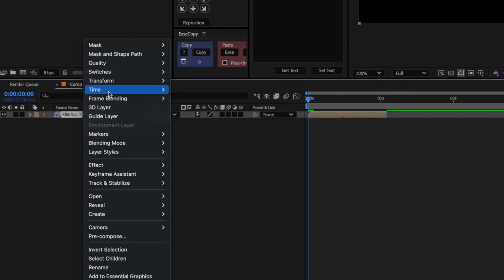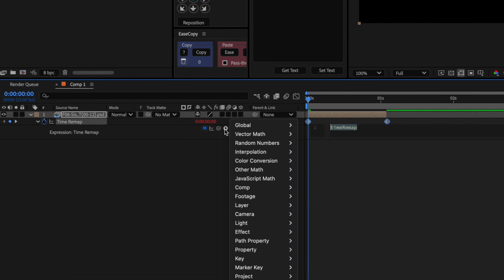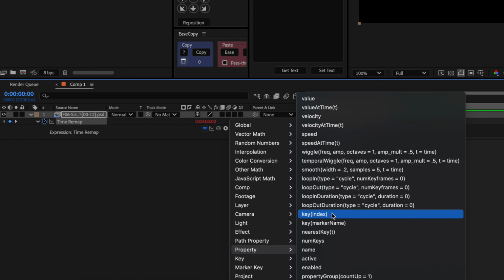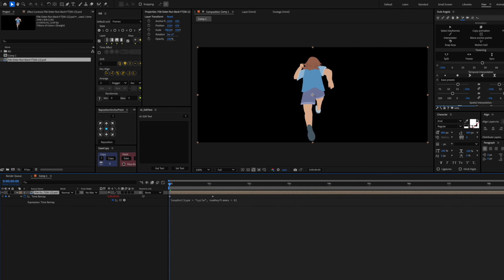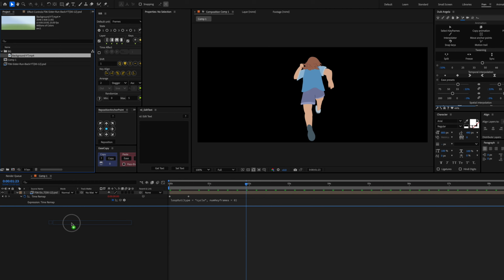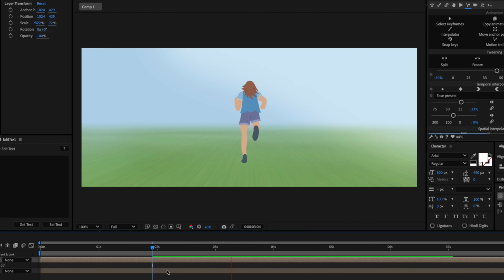Then time remap it. Click on the stopwatch and select Property Loop Out. Extend the endpoint of the layer to the end of the composition. If you feel it's too slow, you can always adjust the keyframes. Now you just add a background and there you go. Your running character is done by drawing only 12 frames, instead of drawing every single frame of the shot.